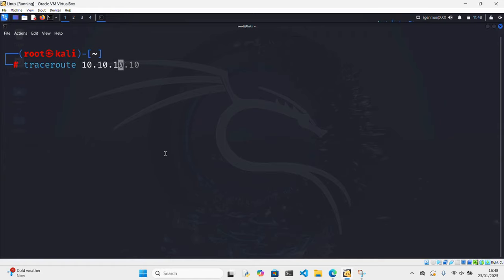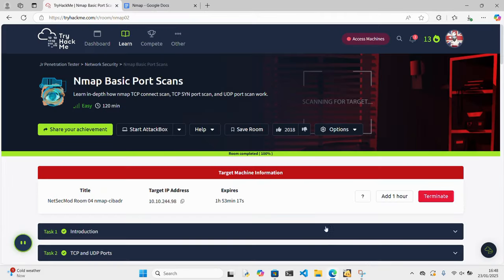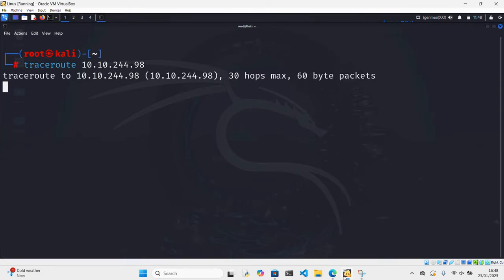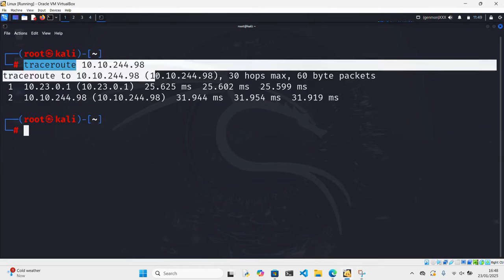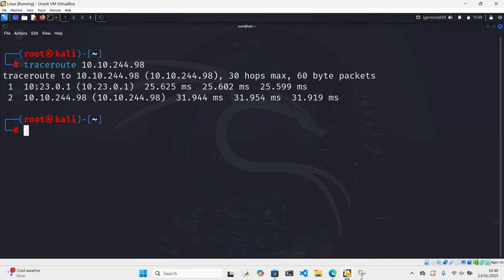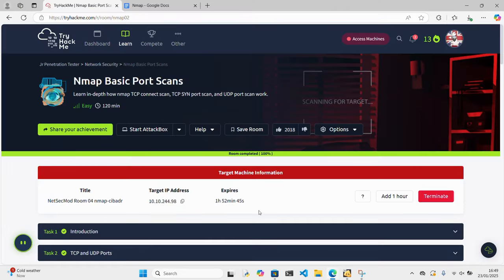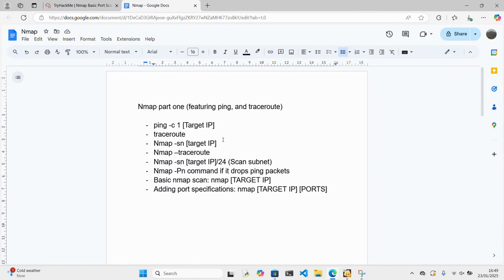We'll use 10.244. This could take a little while. Still going, and we've reached the destination. So this is just a useful command for telling where a packet goes through to get to its destination. And we can incorporate both of these into Nmap.